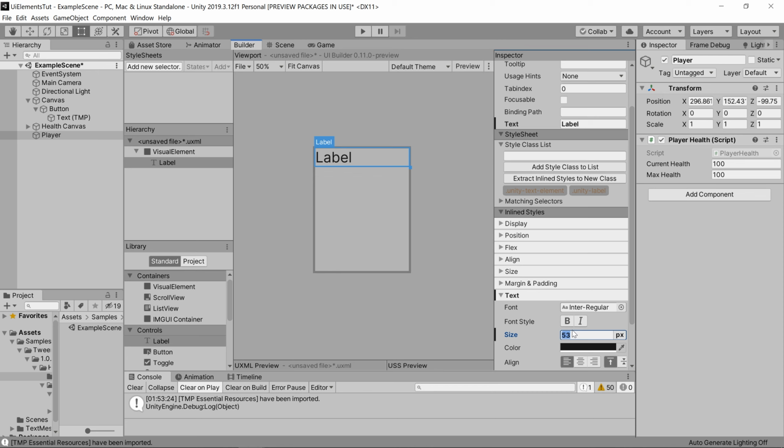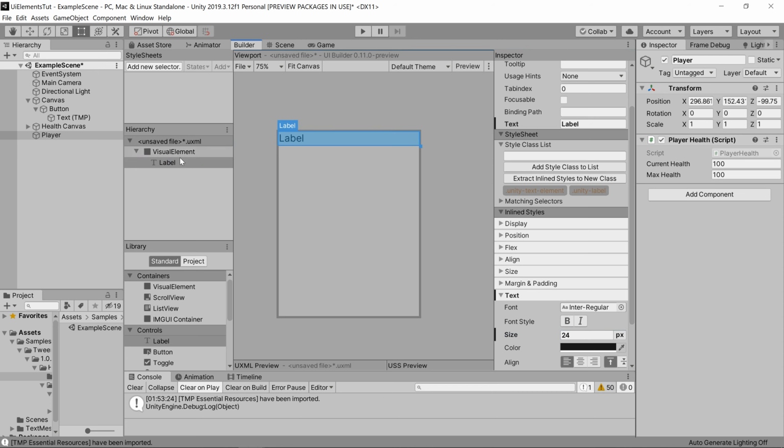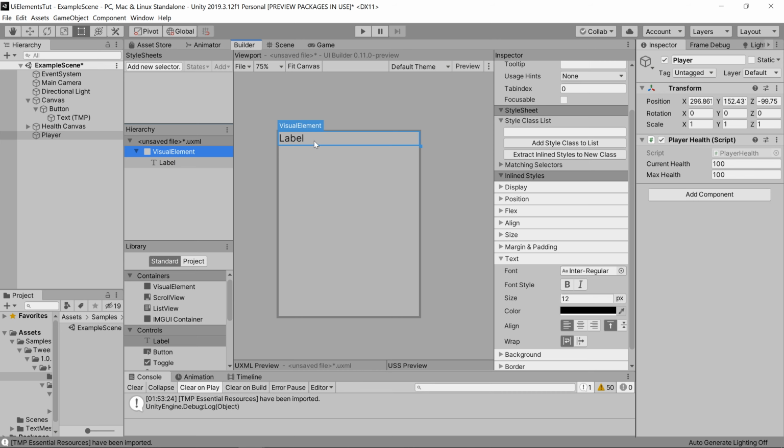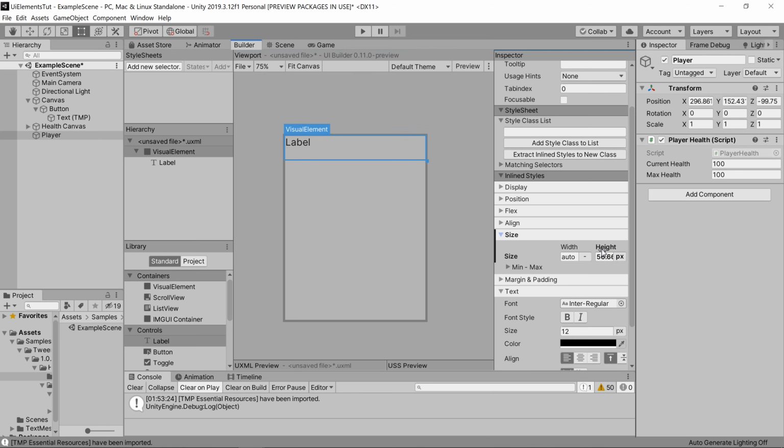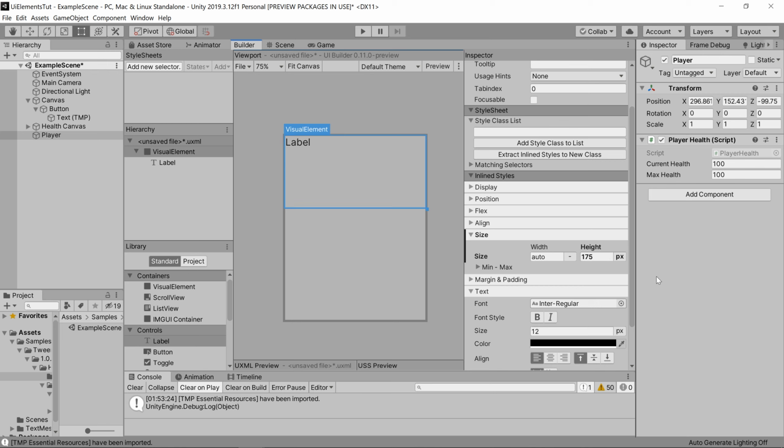So let's put our size to 24 because I think that's about the size that I'll want. But I want my visual element to be slightly larger than what my label is. But I also want it to stay the same coherent size no matter what my window size is. So we can go to size, and where it says height, pixels, we can change it to percentage, and we can change the percentage to the size that we want it to be. I think for my project, I'll put it at 10%.